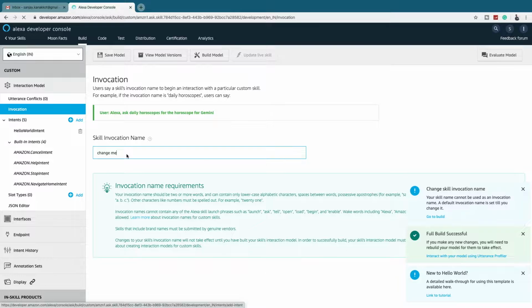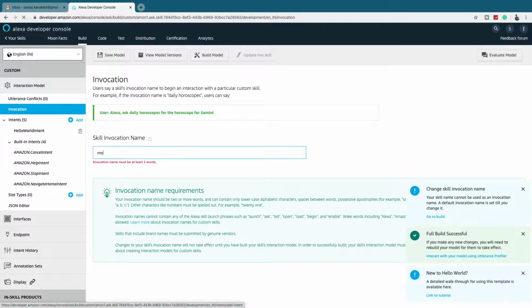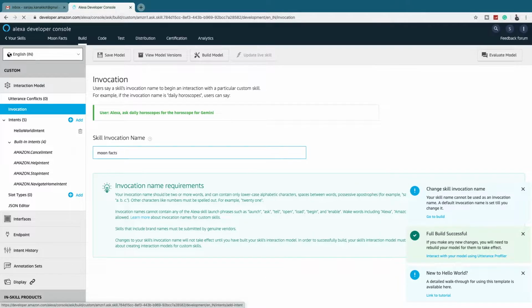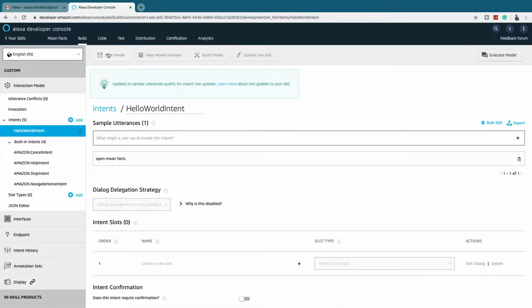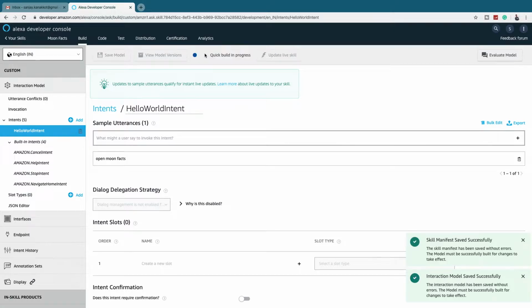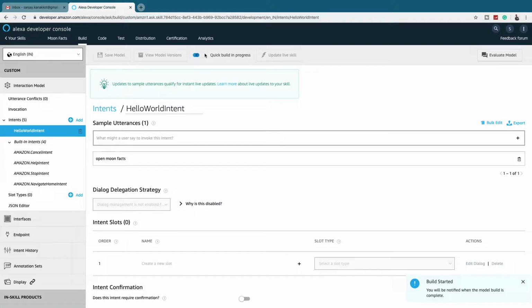Now you go to invocation and change the invocation according to what you want, and make sure that you are typing the invocation in small letters, no capital letters are allowed. Also give a sample utterance under the intent. Like if you are giving your invocation name as moonfact, you can give your sample utterances like open moonfact. So once you've done this, click on save model and click on deploy or development.